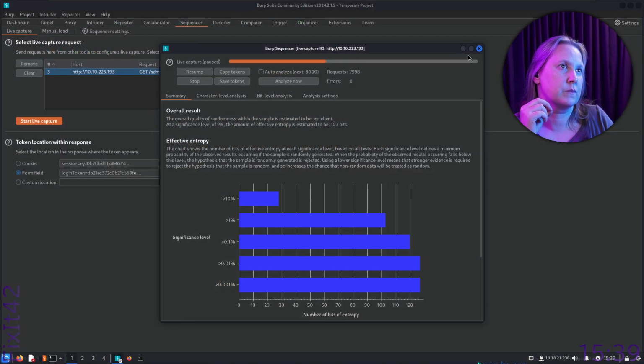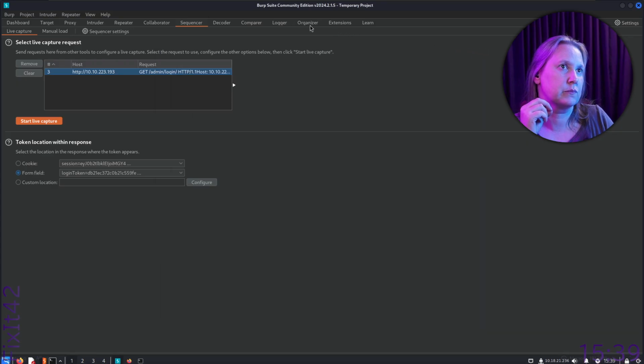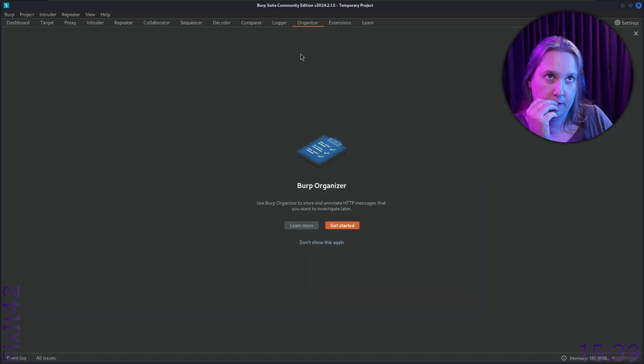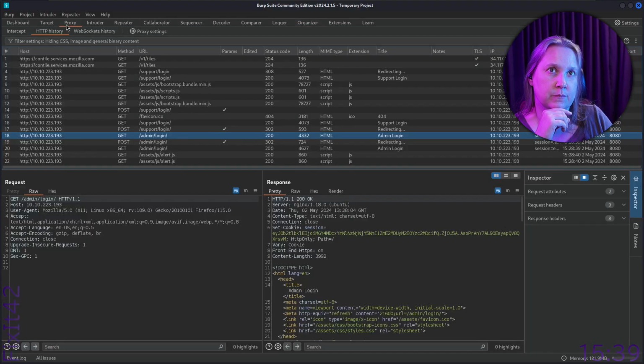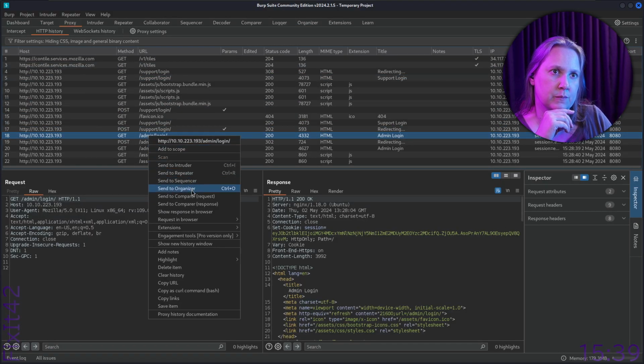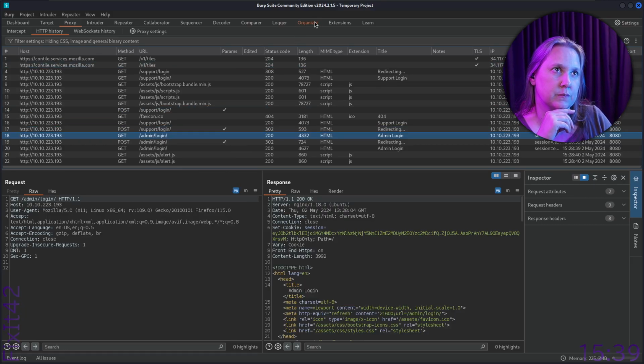You can send HTTP requests to Burp Organizer from other Burp modules such as Proxy or Repeater. You can do this by right-clicking the request and selecting Send to Organizer or using the default hotkey Ctrl+O. Each HTTP request that you send to Organizer is a read-only copy of the original request saved at the point you sent it to Organizer.